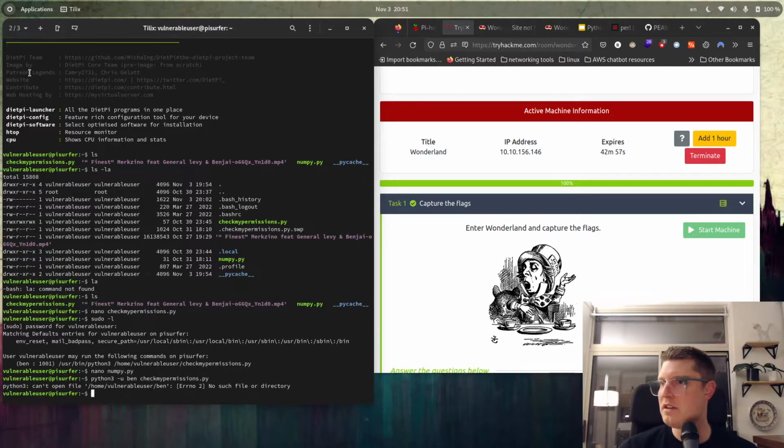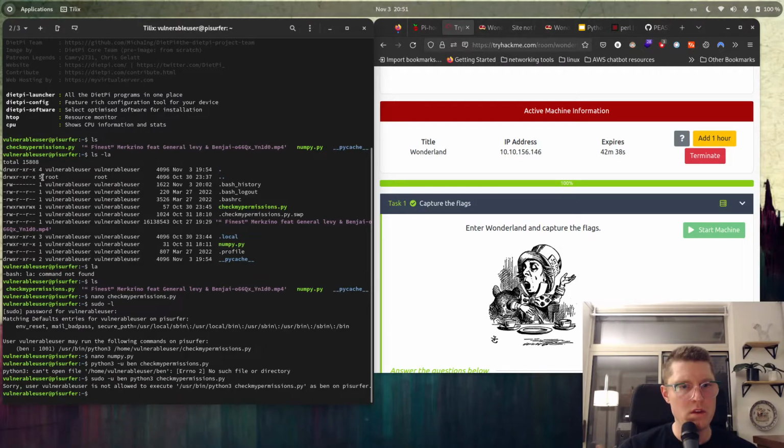Okay, check my syntax. Let's see, what did I do wrong? I don't think we have sudo permissions. Let's try it though. sudo -u Ben python3. What did it say precisely there? usr/bin/python3. Okay, so we're going to use that full path so that it won't complain here.